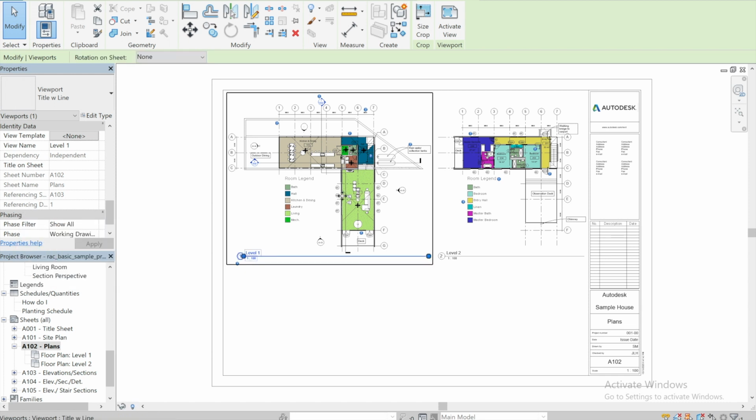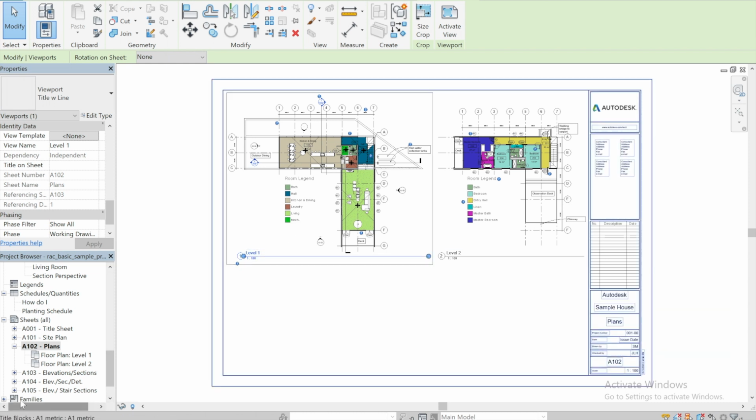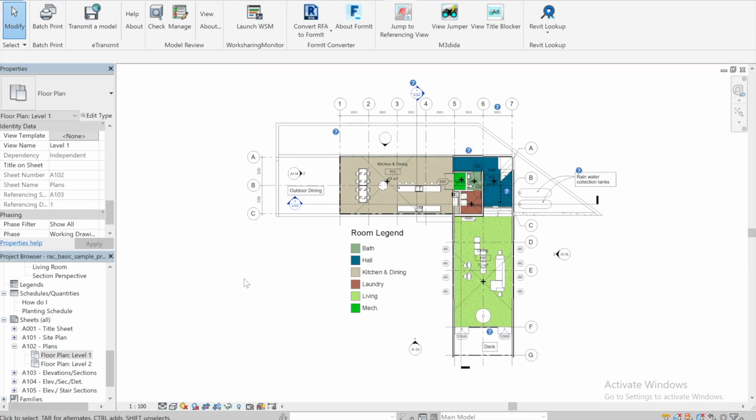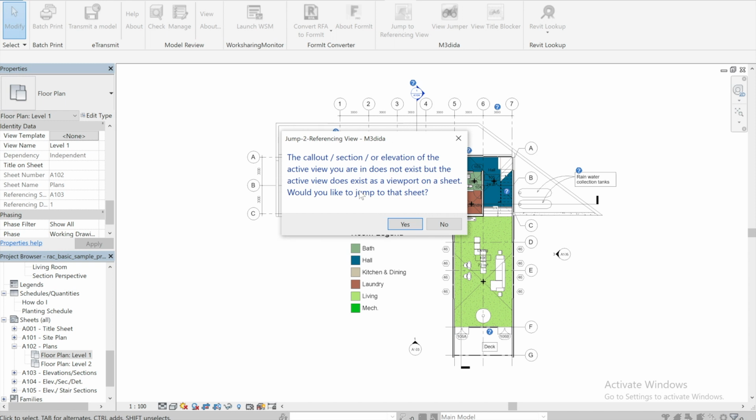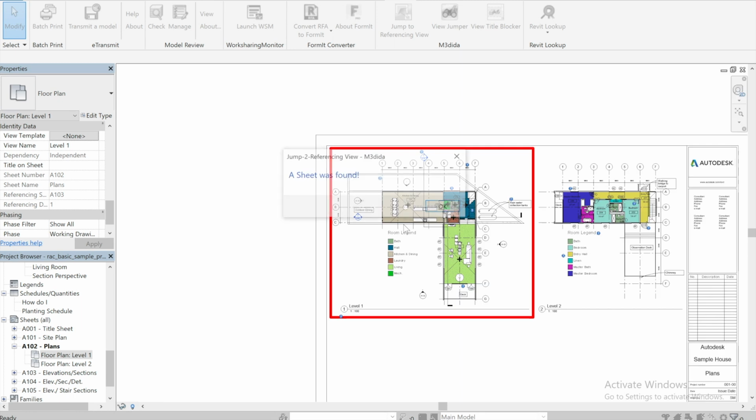So notice we're on A102, viewport number 1. If we go down to the view itself, not the sheet view, and click our button, it says the callout, section or elevation of the active view does not exist, but the active view does exist as a viewport on a sheet. Would you like to jump to that sheet? In this case, we're going to say yes.